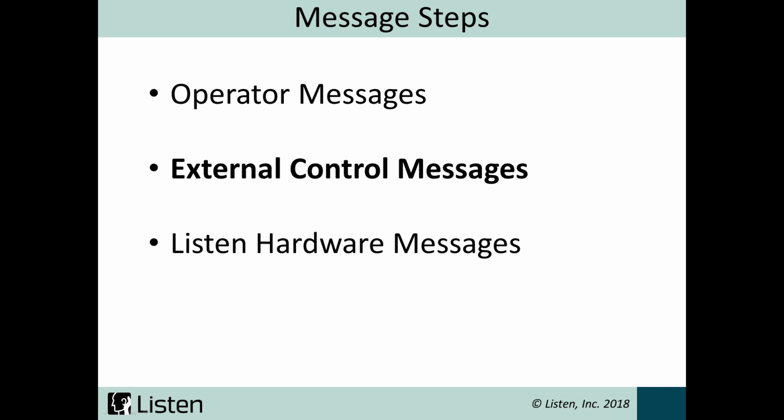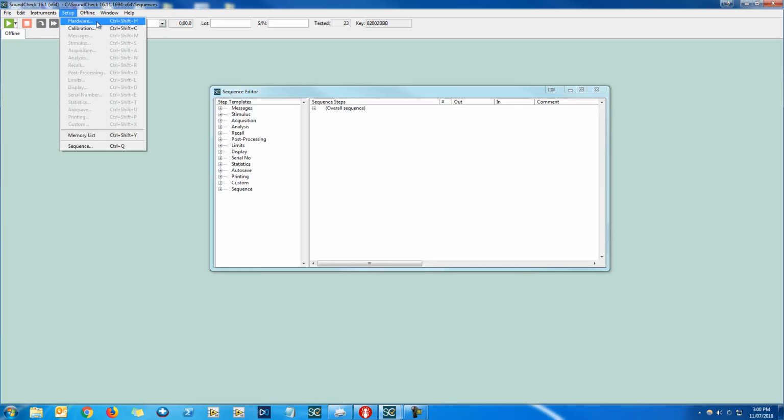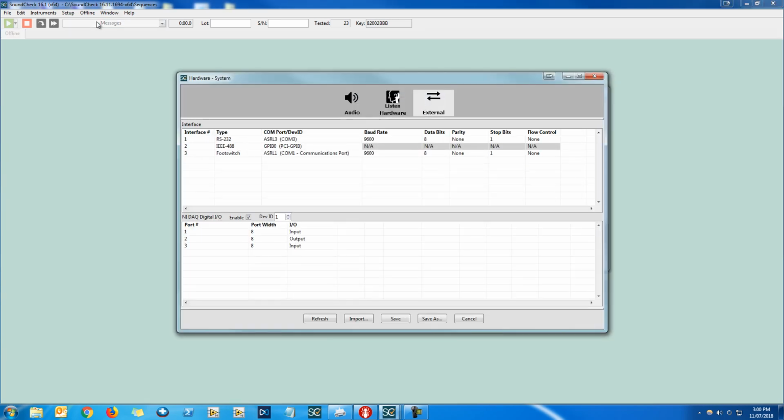In this video, we're going to go over external control messages. These message steps are how you communicate with third-party hardware such as DIOs or RS232 devices. These steps are completely dependent on how you have your hardware configured. The first step will be to look at Setup Hardware External. This is assuming they have already been configured, which we go over in our hardware videos.